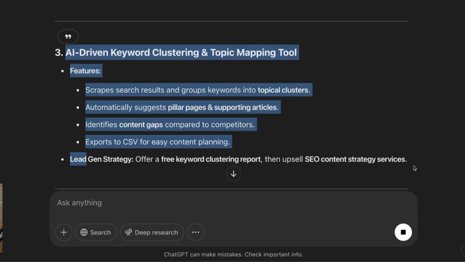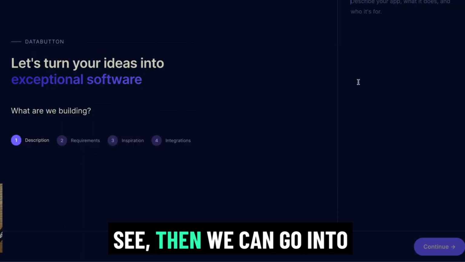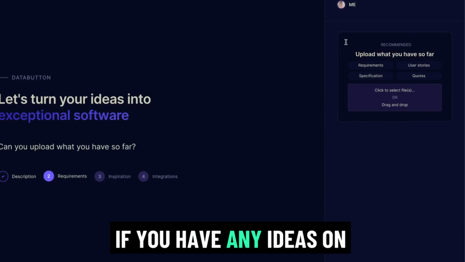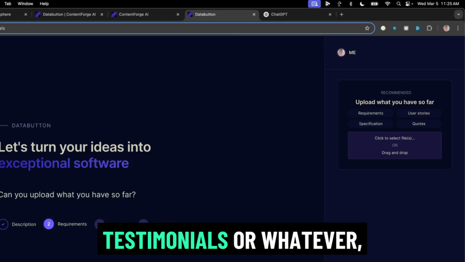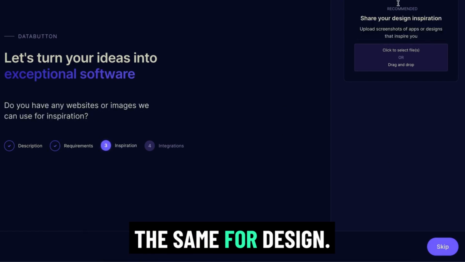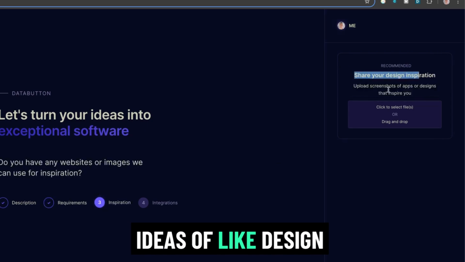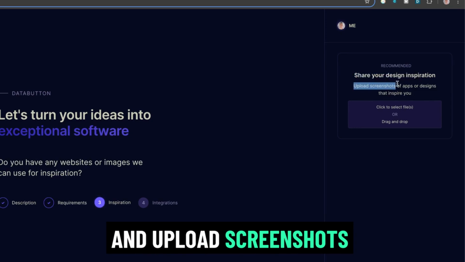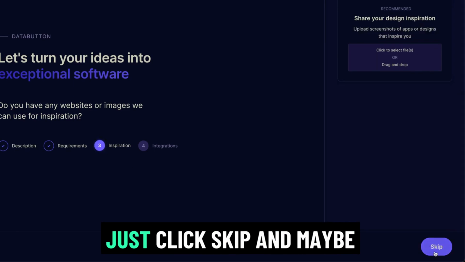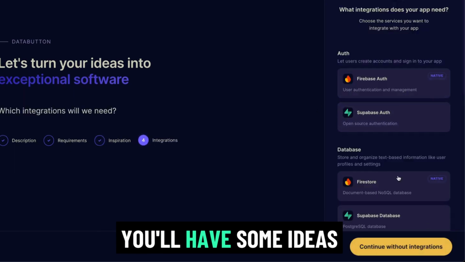We can just take these details, like you can see, then we can go into Databutton, we can plug that in, and hit continue. If you have any ideas on requirements or testimonials or whatever, you can include that. Otherwise, you can just skip that. The same for design. So you can give it some design inspiration and upload screenshots or apps or designs that inspire you. But still, if you don't have any ideas for that, just click skip and maybe you'll have some ideas later.